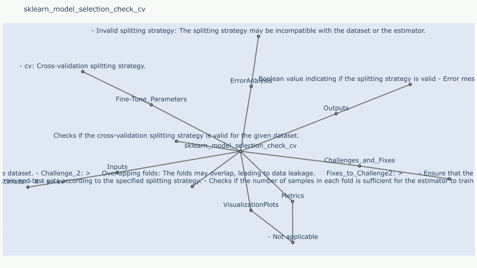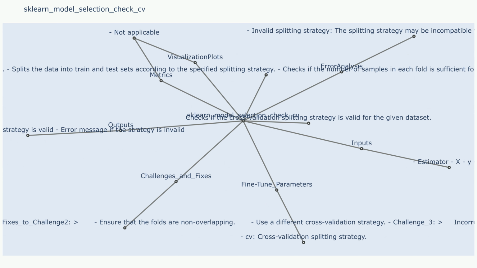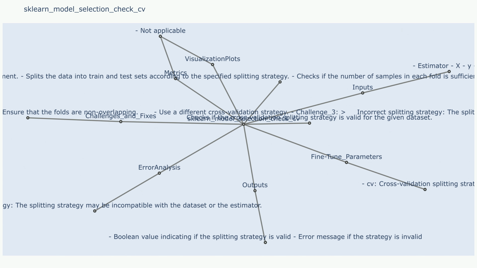Integer. If an integer is provided, it specifies the number of folds, e.g., 5 for 5-fold cross-validation. Cross-validation generator object. This could be an object from sklearn model selection such as KFold, StratifiedKFold, or ShuffleSplit. These objects define how the data is split into training and testing sets.